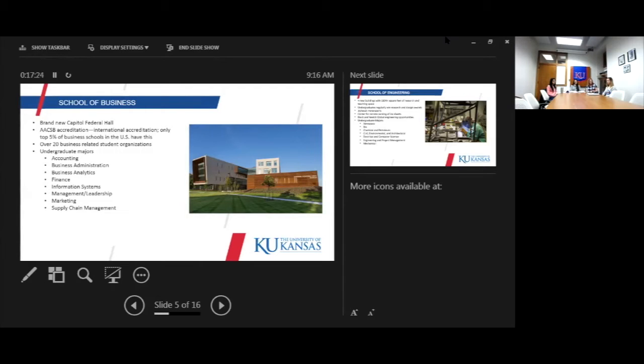I know that there are a lot of accreditations out there and a lot of acronyms that may not make a lot of sense to you at the moment, but to give you an idea, only about the top 5% of business schools in the US have this accreditation, and it is globally recognized. US and international institutions are accredited through this organization, and companies seek out students who have graduated from a program with AACSB accreditation. That can be a really valuable thing when you're looking for a job after graduation.